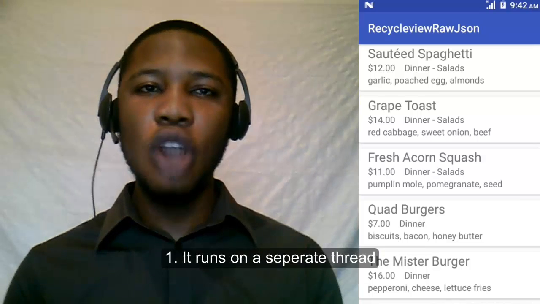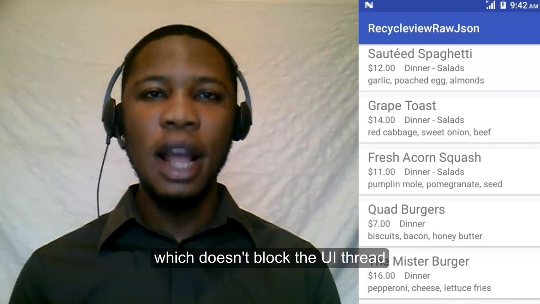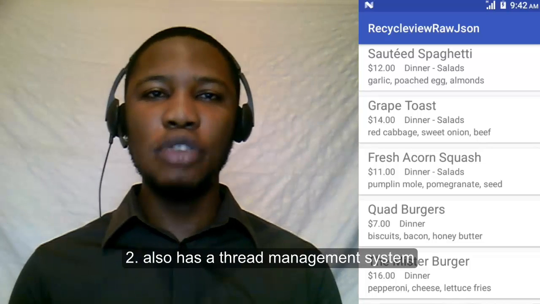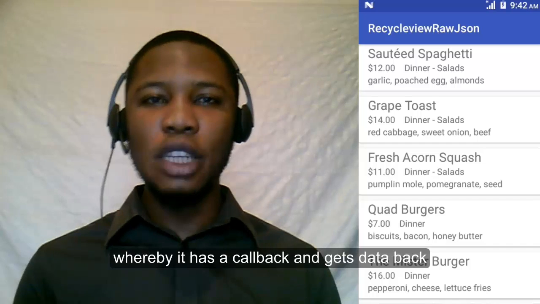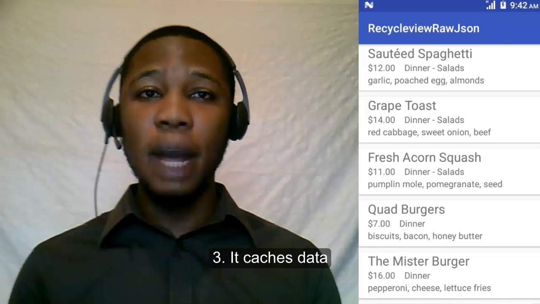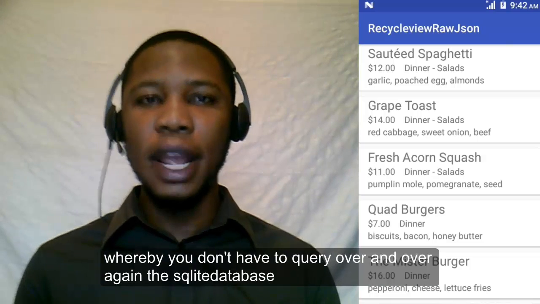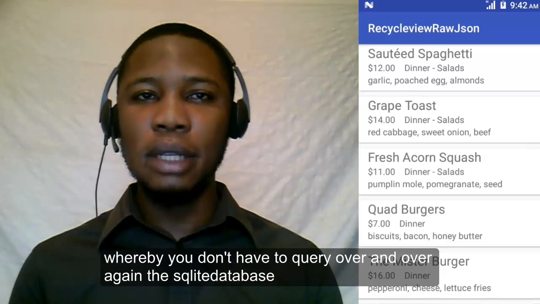Number one, it runs on a separate thread, which doesn't block the UI thread. It also has a thread management system, whereby it has a callback and gets data back. It caches data, whereby you don't have to query the SQLite database over and over again.